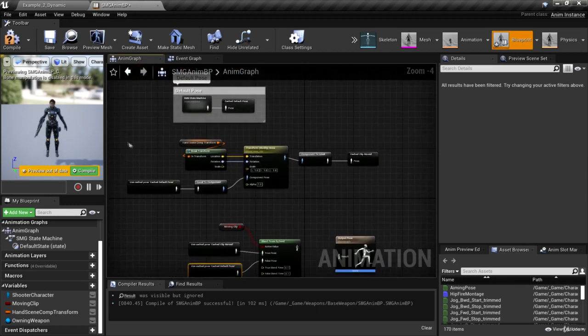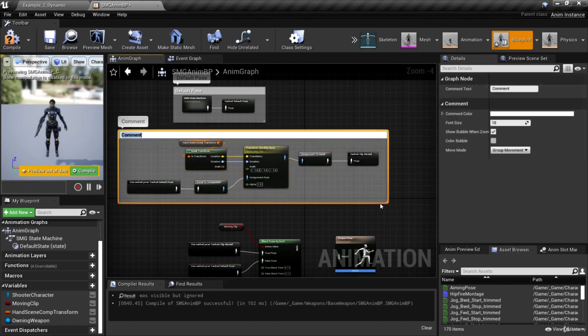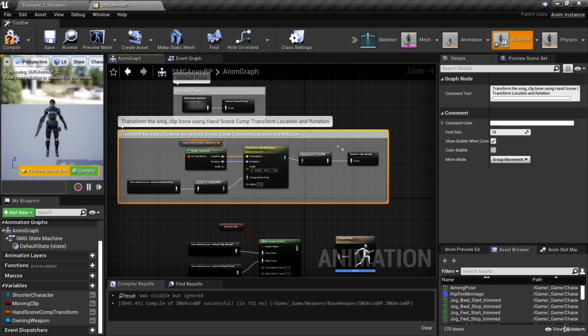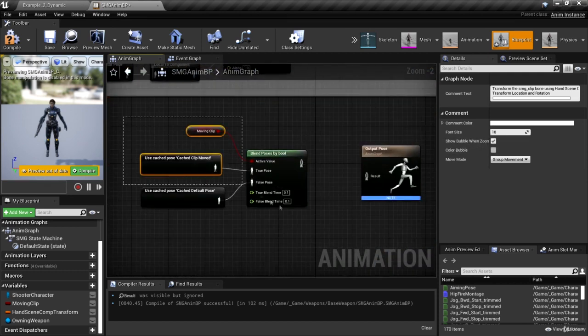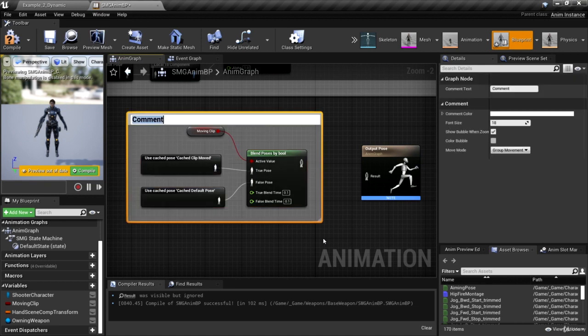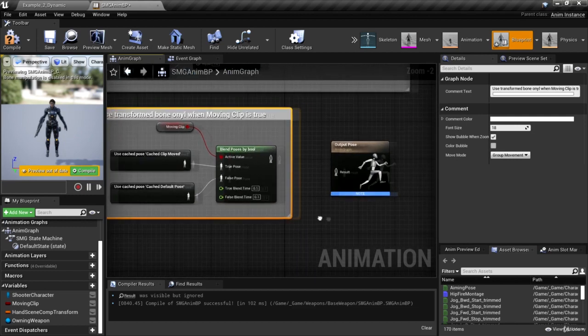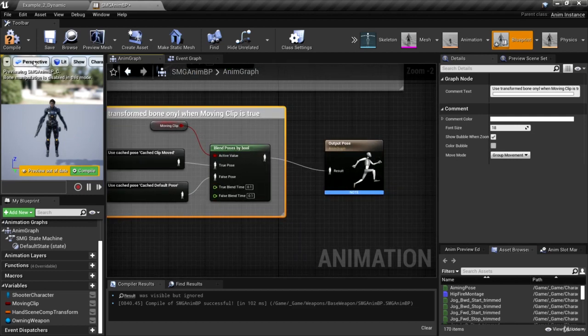Okay, so let's go ahead and comment this part right here, and we're going to say transform the SMG underscore clip bone using hand scene comp transform location and rotation. And then down here, we can highlight this and use a comment that says use transformed bone only when moving clip is true. And then we can simply hook this up to output pose, and we can compile and save.